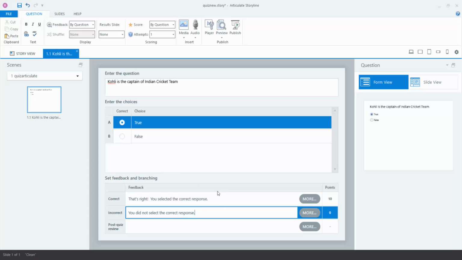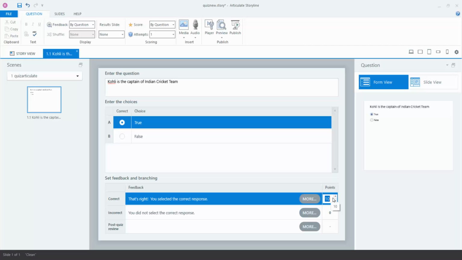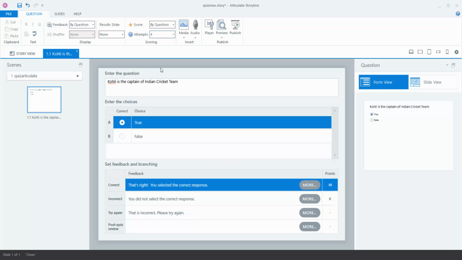Again, the scoring that you see here is all editable. We are giving only positive scoring here. In case the user selects the correct answer, that is answer A, he gets 10 points. Now say for example you want the user to keep attempting this until he gets it right, or maybe fix a few attempts. All that is possible from here. So maybe I give it 4 attempts. So that was the attempt part.